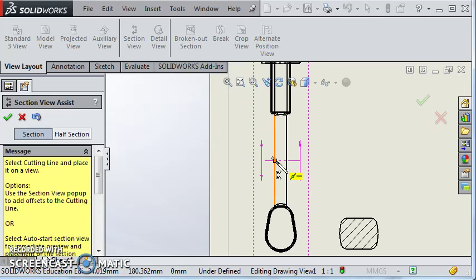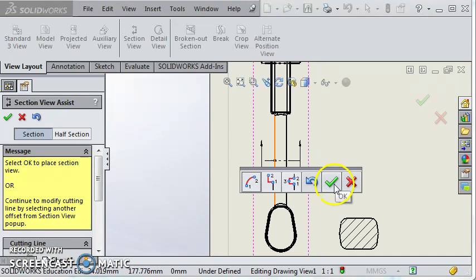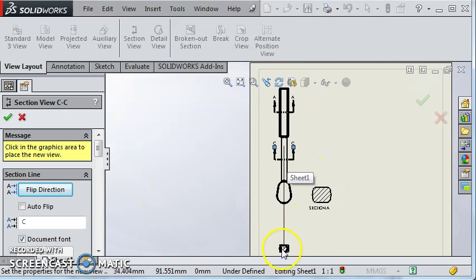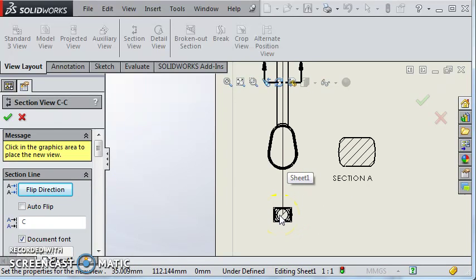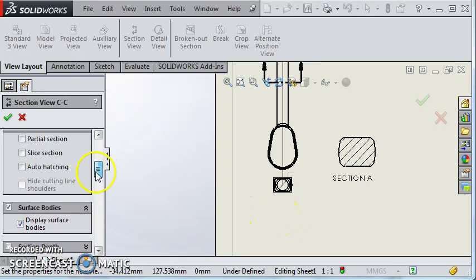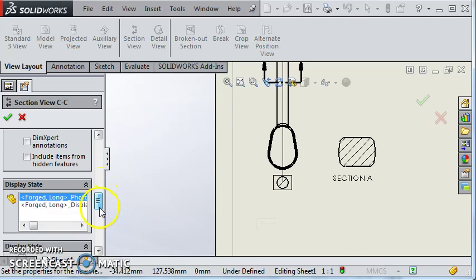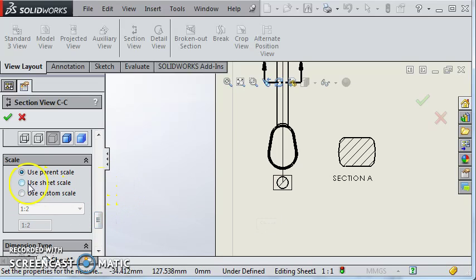If I click here and click on the green tick, we can create a cut that goes through, and we see that there's a circular section showing. If we click on partial section and slice section, we see just the circular section being shown. And if we change the scale to use the sheet scale, it'll increase to a size which matches up with the sheet scale. So it's actually set up to be a 1-to-1 scale.